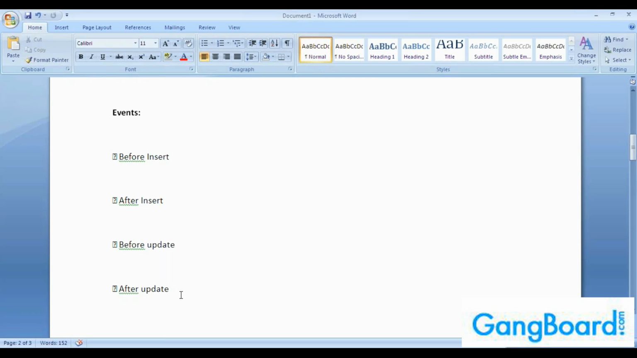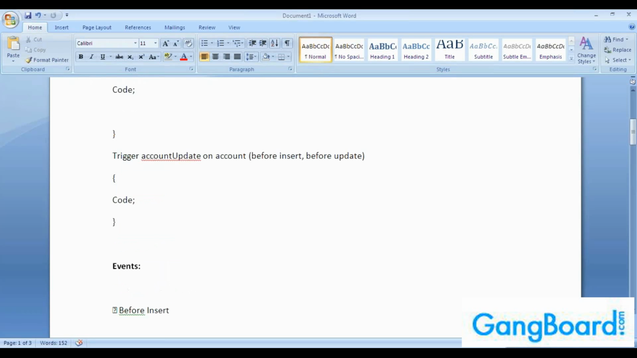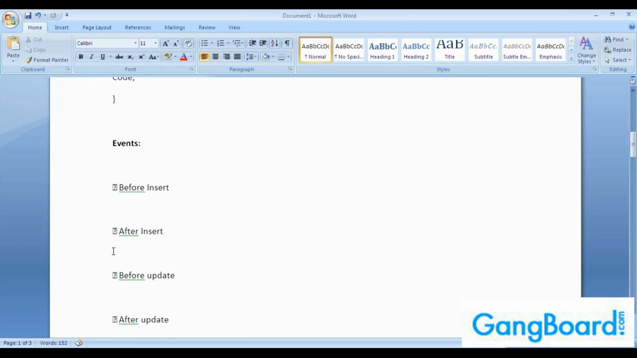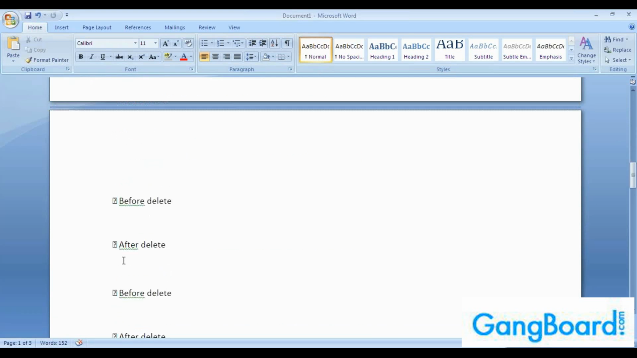So in such scenarios, we will be going for triggers. These are called the trigger events. So either you can insert before or after the DML events. The syntax or structure of the trigger would be like this: trigger name, and on which object you are going to write the trigger events. An example would be trigger account update on account before insert before update. Inside this you will be writing the trigger.